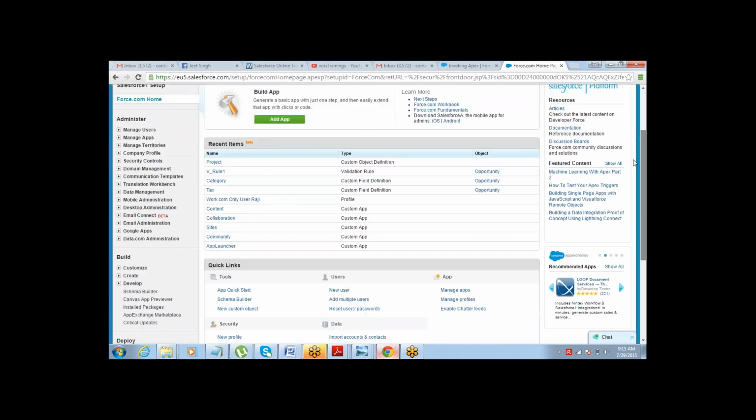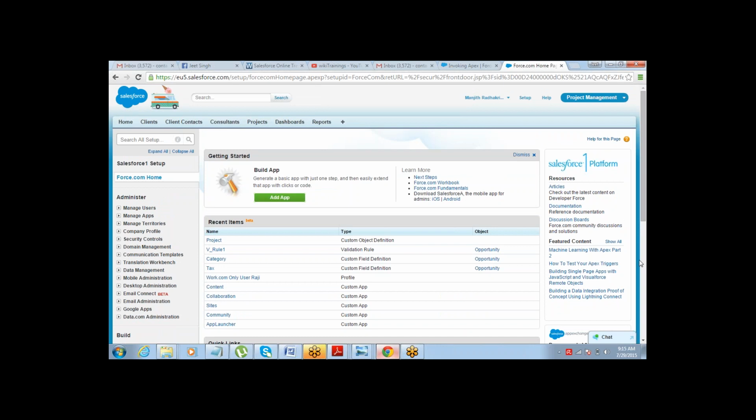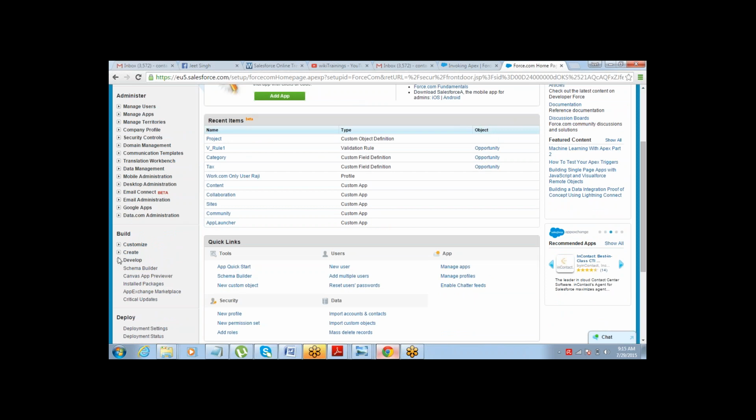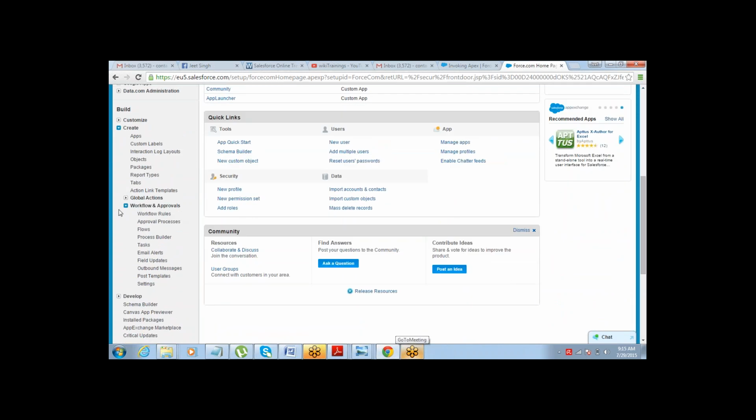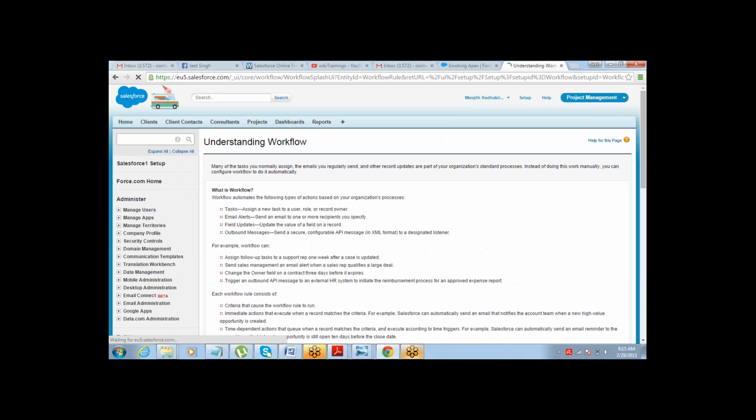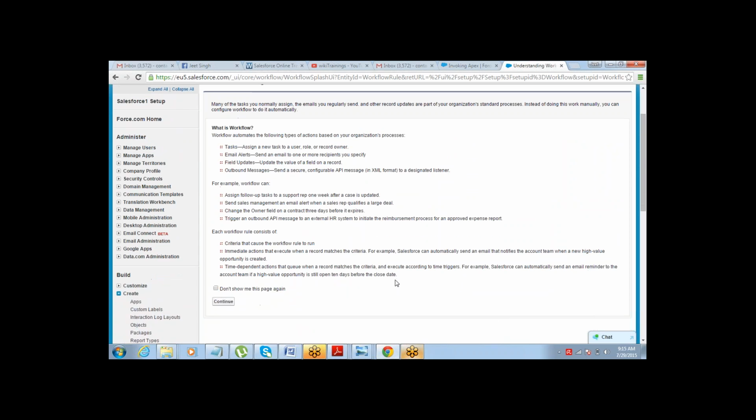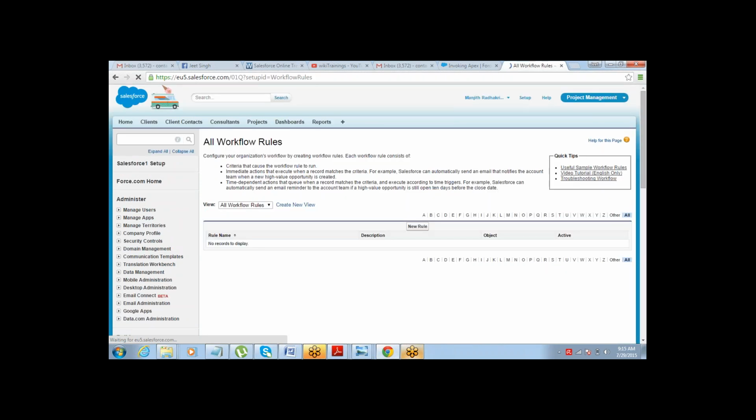So here we are. We start creating our workflow rule. How do you create it? Let's go to setup, create, workflow and approvals, workflow rules. Okay, so you have to go to setup, create, workflow and approvals, workflow rules. Right, and then just go ahead and say continue here. And you can define a new rule.